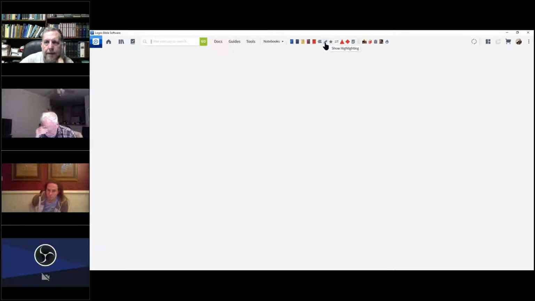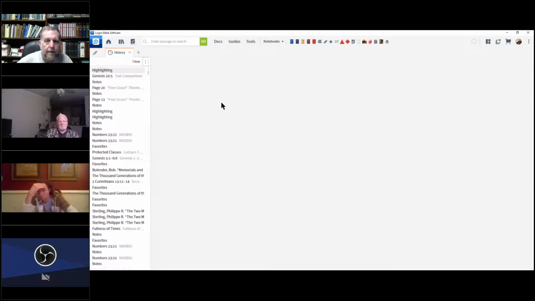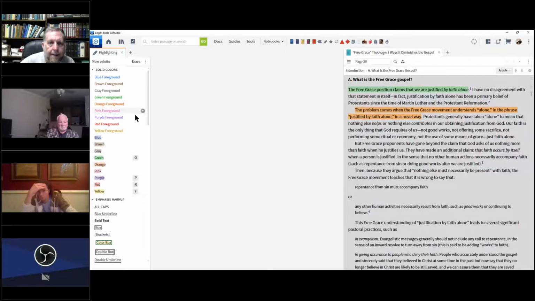I do a lot of highlighting, and so I find it helpful to have the highlight tool right there on the toolbar. Besides the solid colors, you also have, here's your history, Control H. I'm gonna go back to, as long as I'm coloring that book. All right. Besides the solid colors and the highlighting, you've got foreground.